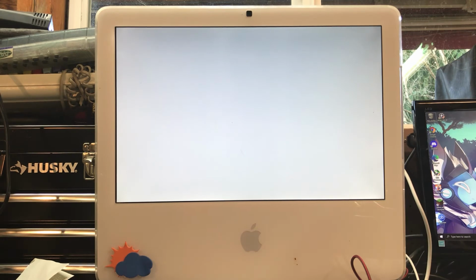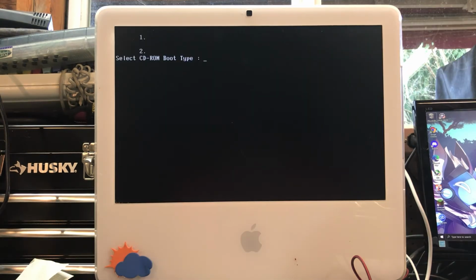Hear that disk going. What? Select CD-ROM boot type? I've never seen this screen before. I've never heard of this screen before. Uh-oh, it's not detecting my keyboard. Oh, rats.